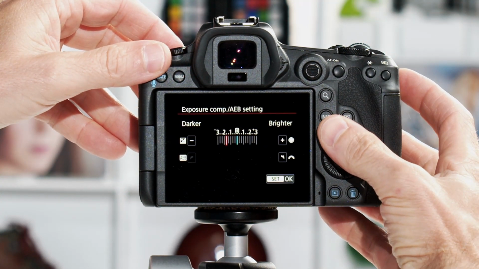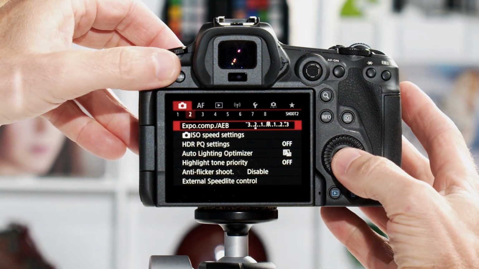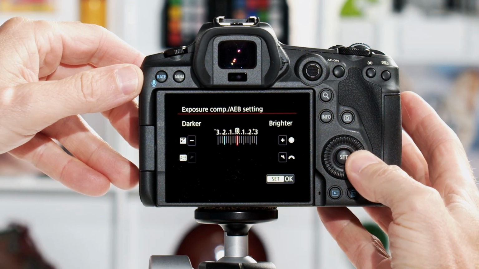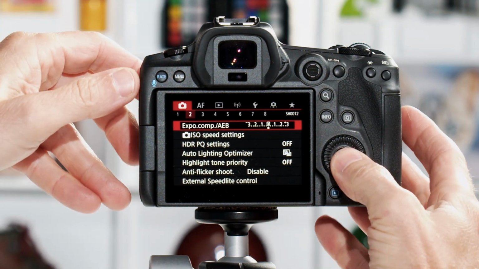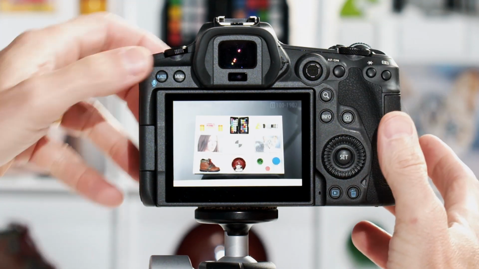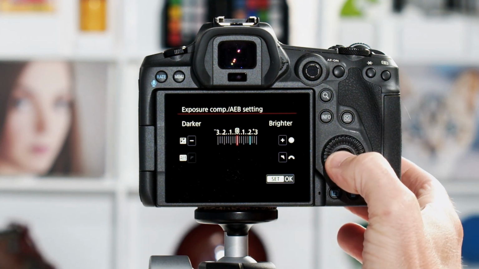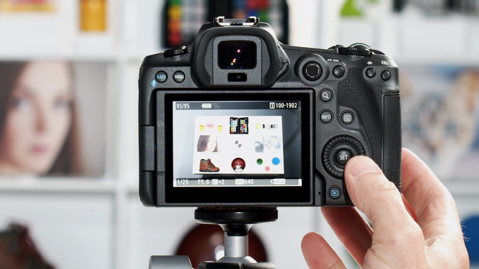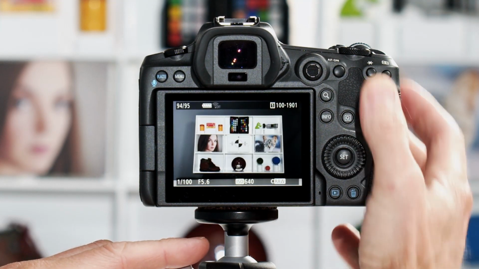We're going to dial down and set a 2-stop underexposure. We'll do our normal exposure. And then we'll do our +2 exposure. And you'll notice that I have to get it set where I want it and hit the set button in the middle. And as I play back, there's our +2, our normal, and our -2.